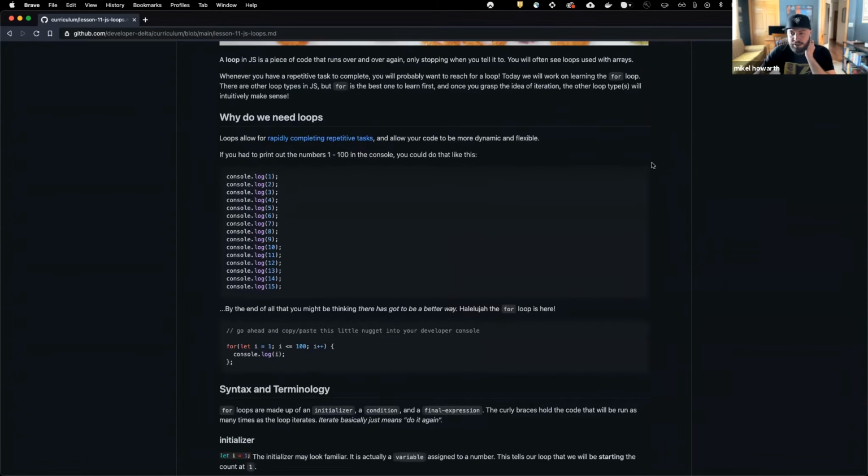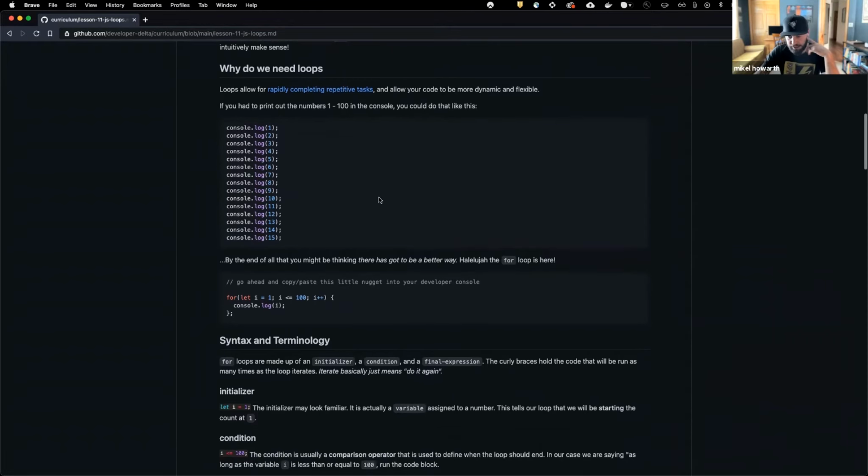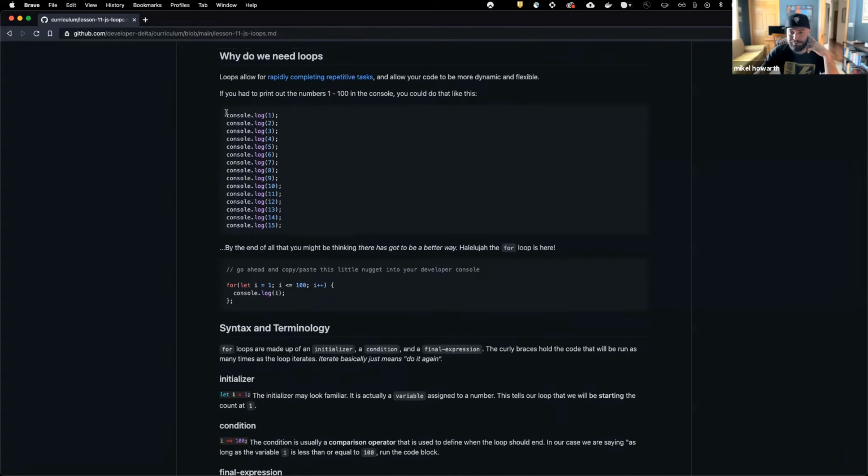Why do we need loops at all? Loops allow for rapidly completing repetitive tasks, and they allow your code to be more dynamic and flexible. Let's say, for example, you had to print out the numbers 1 through 100 in a console. You could do that with the code we've learned so far. You could just say console log 1, console log 2, console log 3, console log 4. That's going to take a long time to write out, and it's not something that can change. You couldn't quickly change that to console log the numbers 1 through 200. You'd have to keep writing all these numbers. So this is not a sustainable way to do something very repetitive.